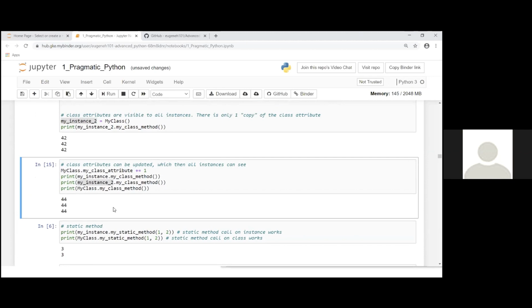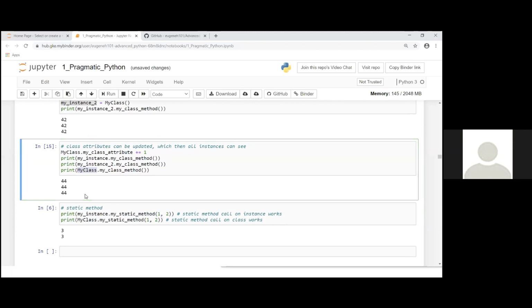So each instance has its own instance attributes, which are separate from other instances. My instance 1 and my instance 2 have their own separate and independent instance attributes, but they both connect to the class's methods and attributes. So that is shared. It's like, I guess, teleportation.